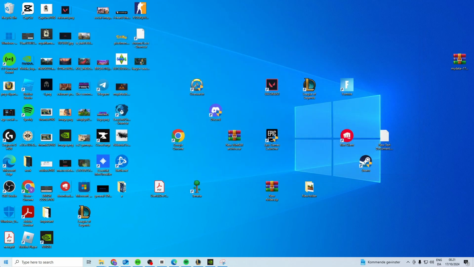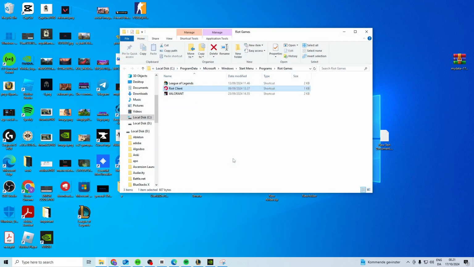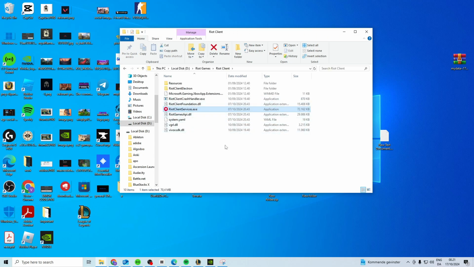Once you've done all of that, what you want to do is come down here and search for Riot Client. Right click on it, open file location. Now in here, you want to remember this one, so you can click up here, Control C to copy it. And once we've done that, you want to right click on this one again and open file location.